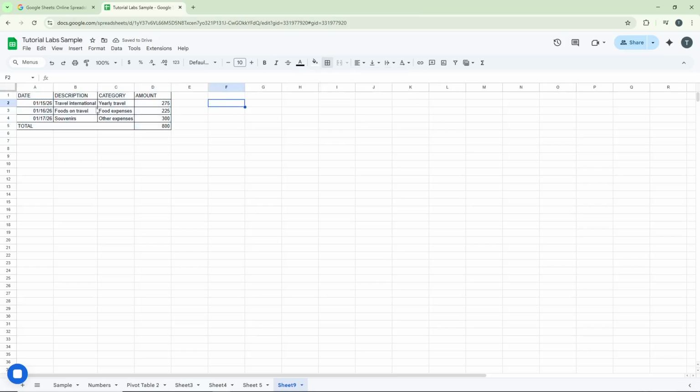Next, let's center align your headers. Highlight all the header cells in the first row, then click on the text alignment icon in the toolbar. Select Center to position your headers neatly in the middle of each cell.